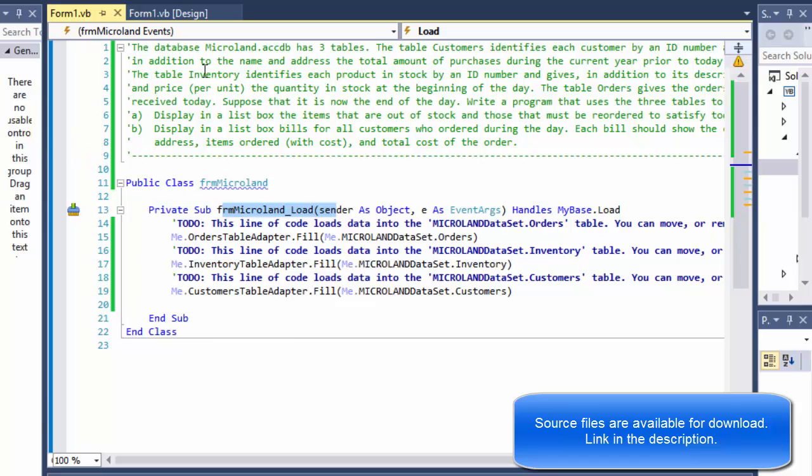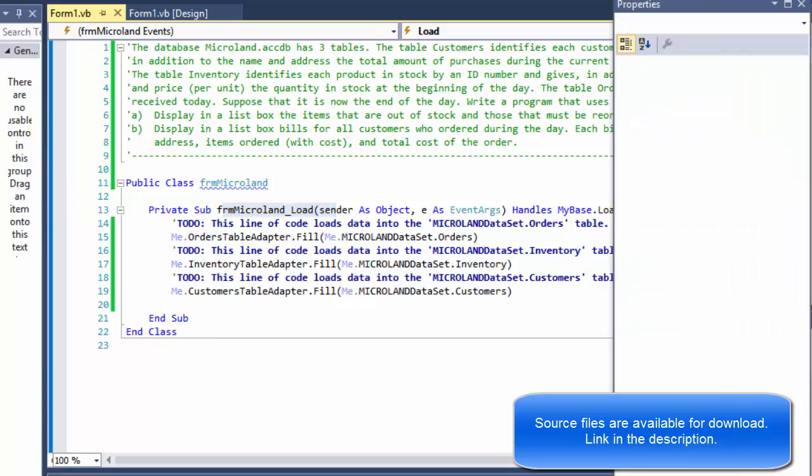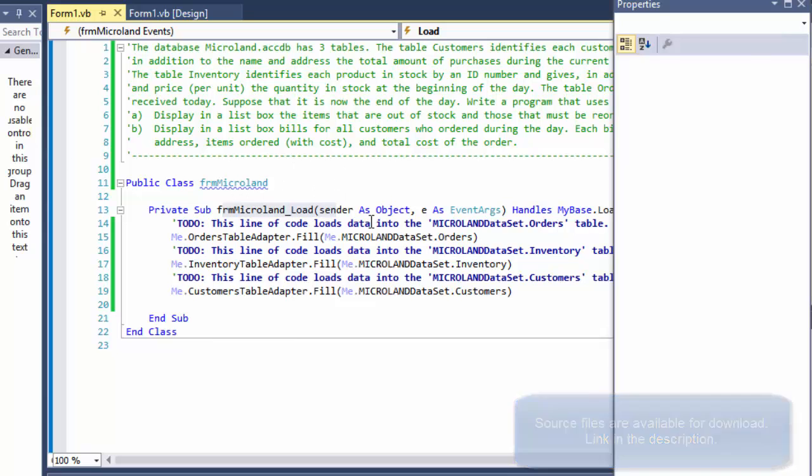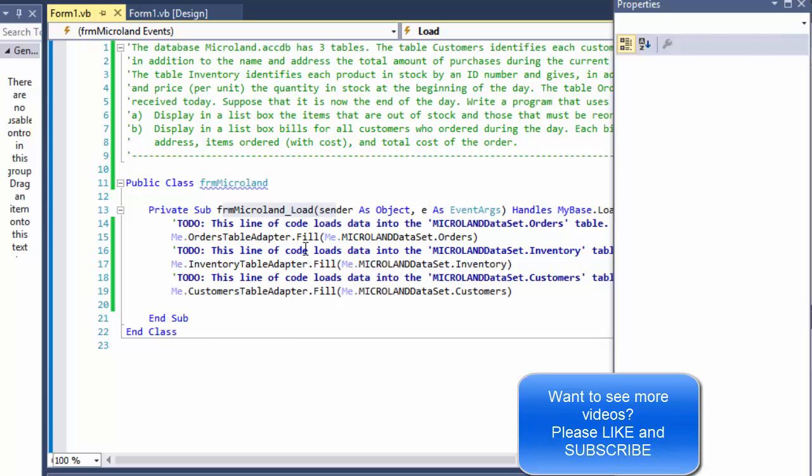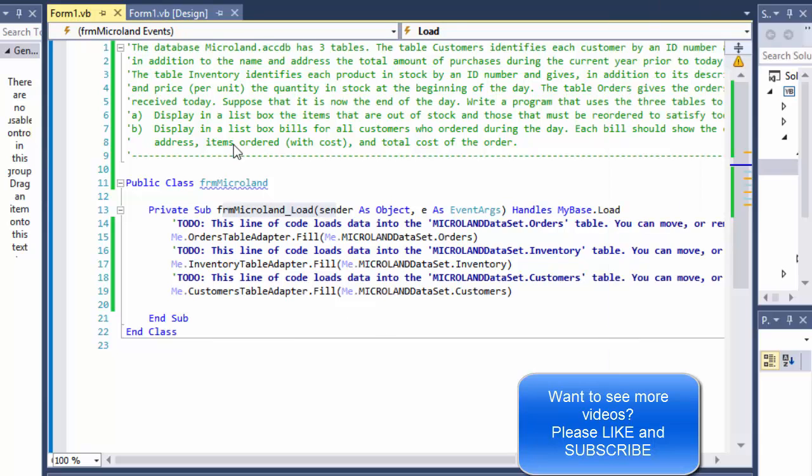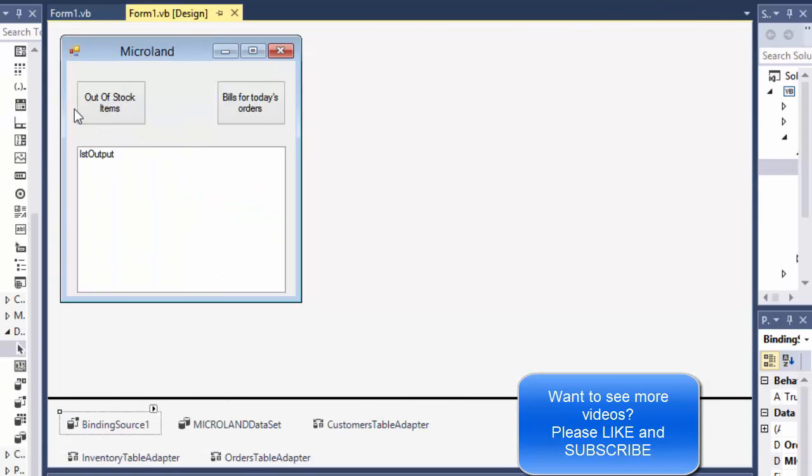Alright, so this is how you create the connection to your database, and in the next video we will start querying the tables in order to get the program to do what we want it to do, which is to display the out of stock items and the bills for today's customers. Alright, so I will see you in the next video. Take care.